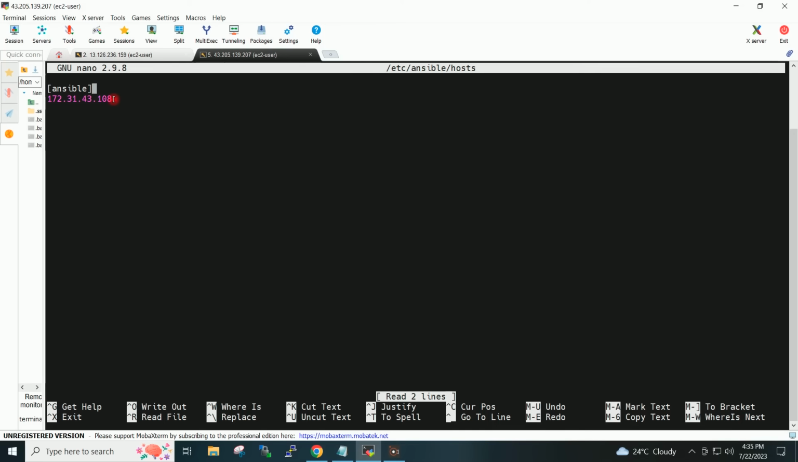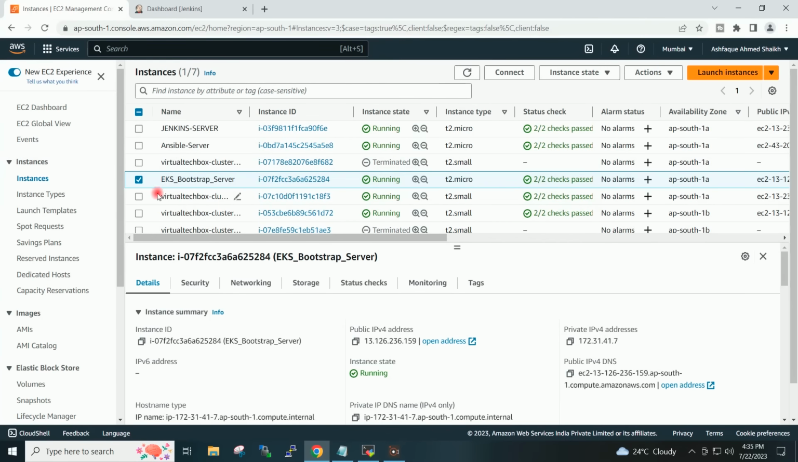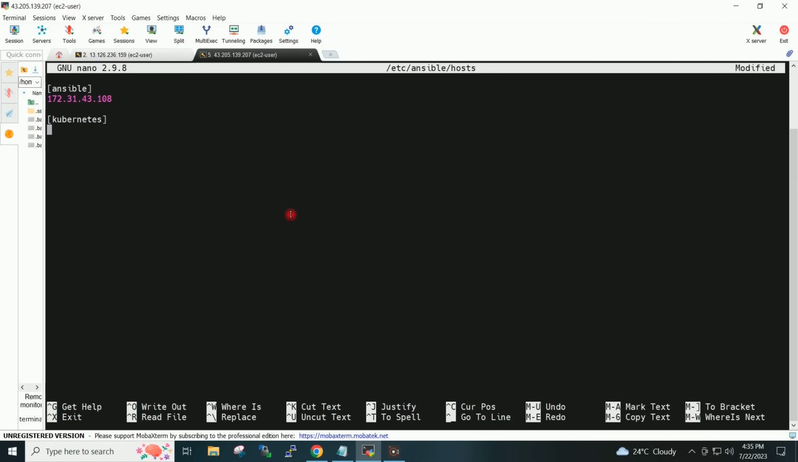Here I will add one more group called Kubernetes, and under this group I will add the private IP address of the Bootstrap server, because both are in the same VPC. If they are not in the same VPC, then we will have to provide the public IP address. So I will save this file.